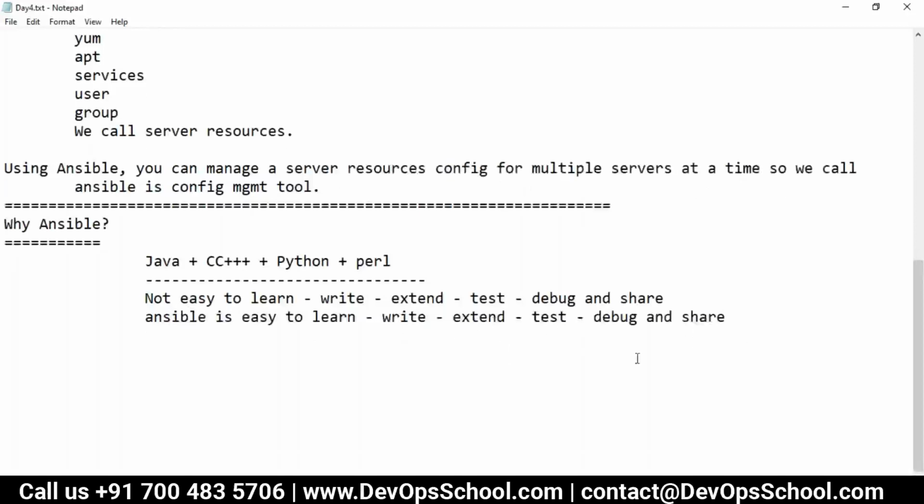Simple. When I say sharing, let's say I'm sharing code with you. You can learn Ansible within a few hours. But if I share Java code with you, then you have to spend a month or more to understand it. Debugging is very difficult. If you want to test some modules which you have coded, it's very difficult and takes time. Extending is very difficult. Writing is very difficult. It's not impossible, but it's not easy.